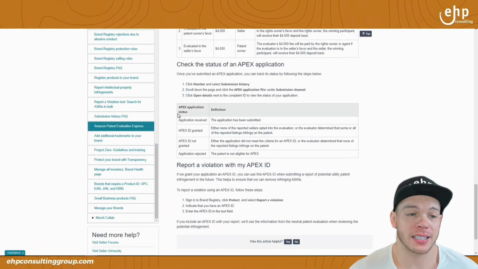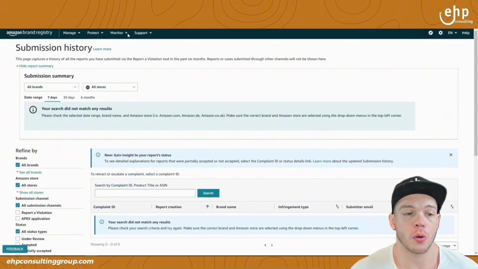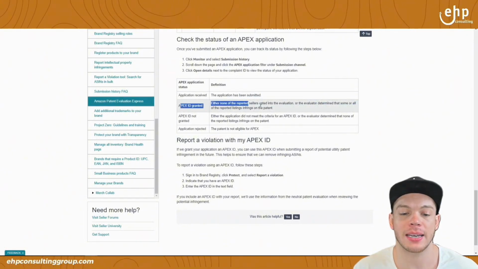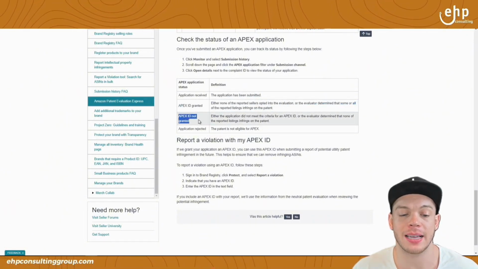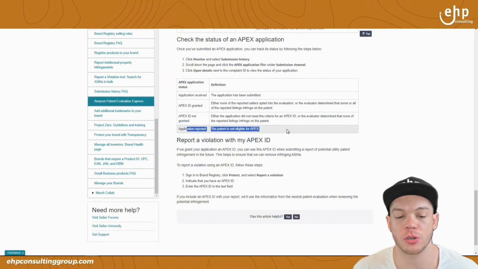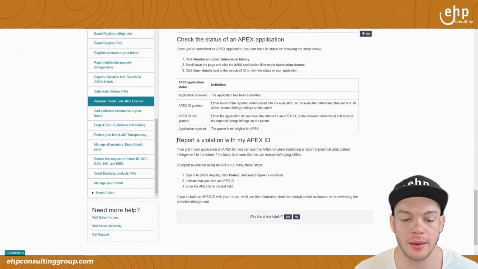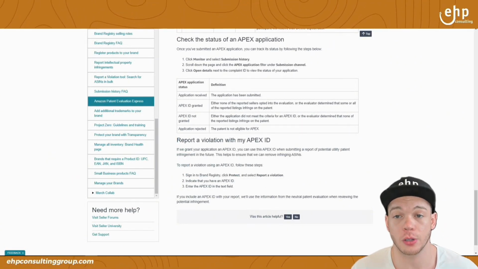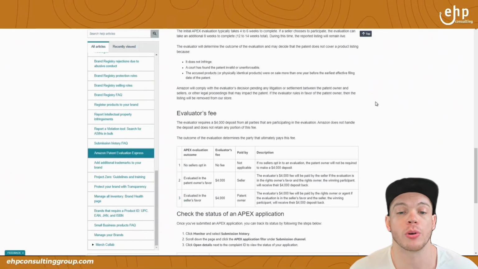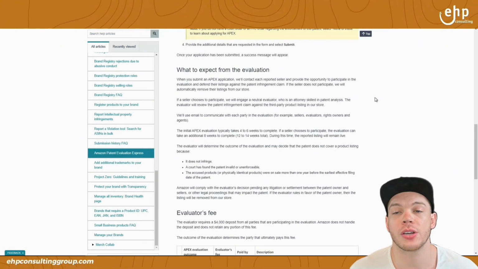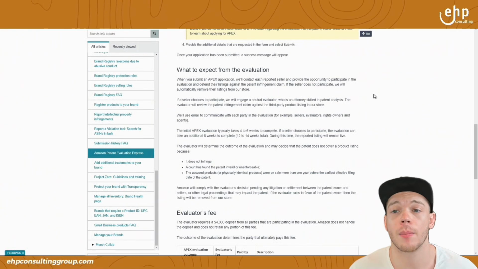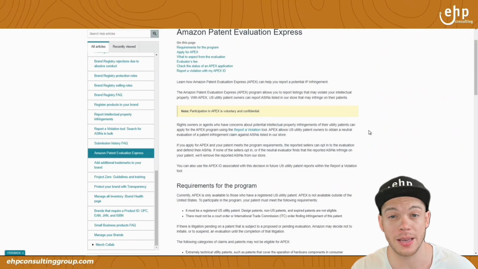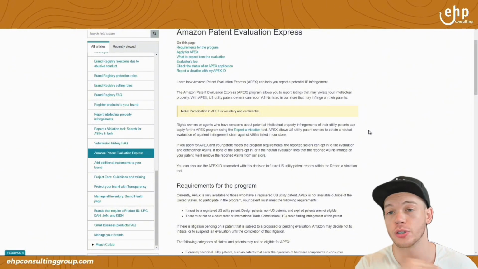Now here's the status. If you are checking on this status, you go to submission history, and it shows you application received, Apex ID granted, and then Apex ID not granted, and then application rejected or something like that. And they tell you how to do it, which I just showed you, but it does take a little bit of time, as you can see, 4 to 6 weeks. So don't get too impatient. This is going to take a little bit of time, but in my professional experience, Apex is one of the best ways to get those violators removed.